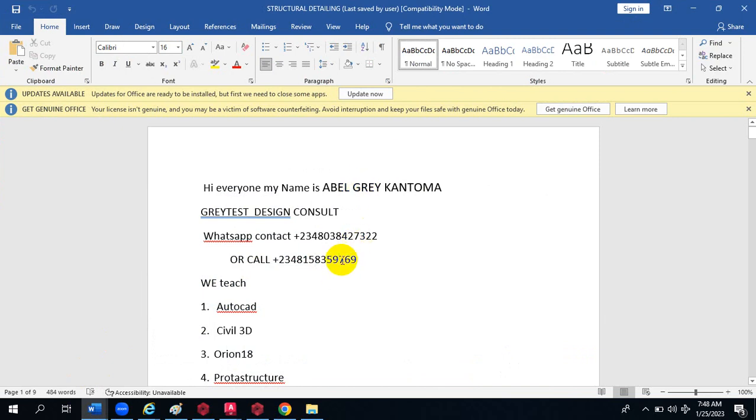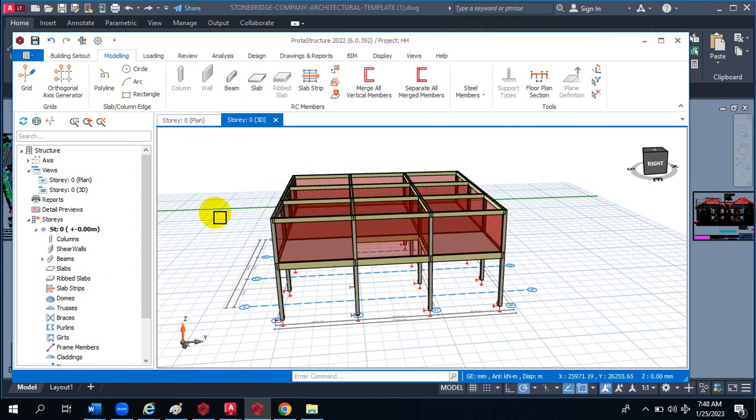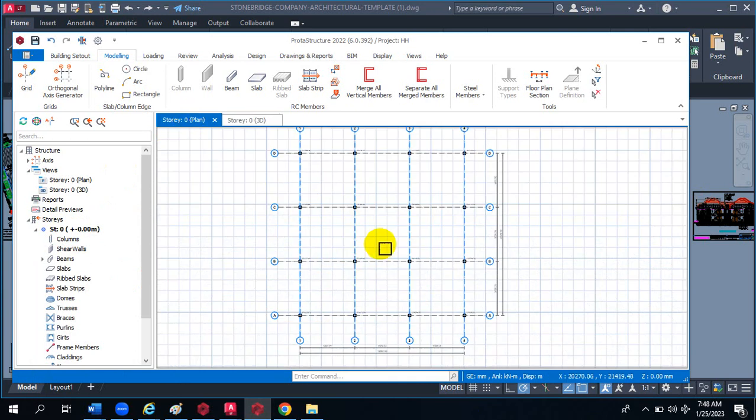Today I'm going to be showing you how to actually come about your strip footing using ProtaStructure. Okay, let's jump right into it. Now this is this design. Let me switch to story zero.